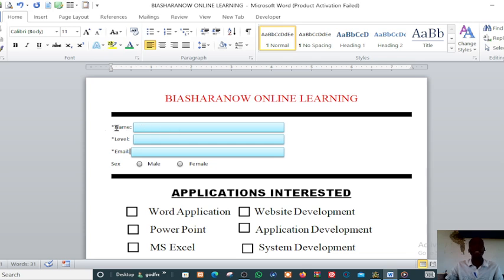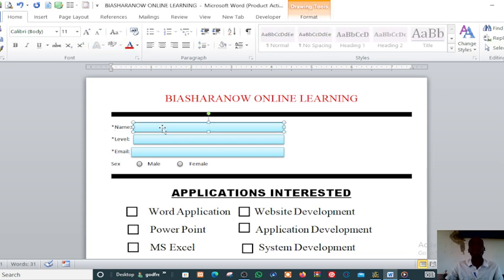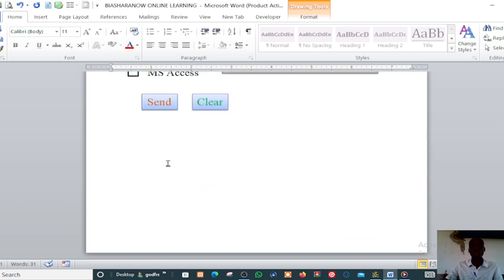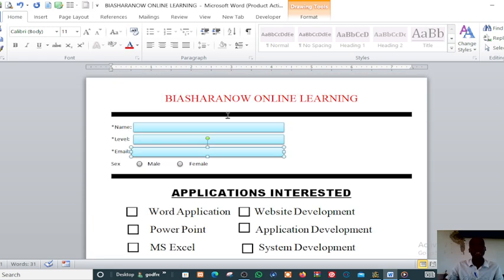It contains the name, where there are these input boxes where you type your own names. Then these are radio buttons where you just click and select. If you are male, you select male. If you are female, you select female. We shall look at how to put these horizontal lines, this checkable box, the submit button or the send button, and the clear button. Let us get started.